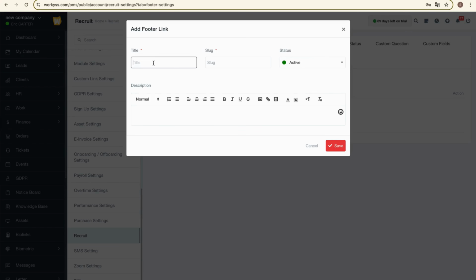A new window will appear. Enter the title, such as Privacy Policy. The slug is generated automatically from the title. Set the status to Active to publish the page.